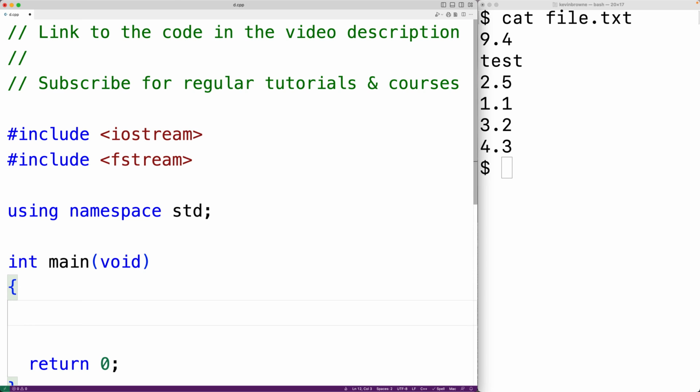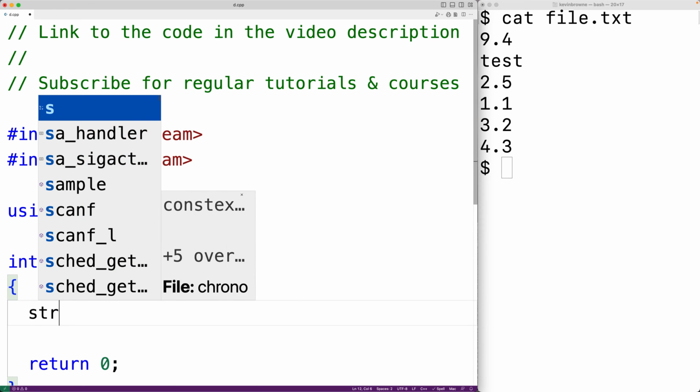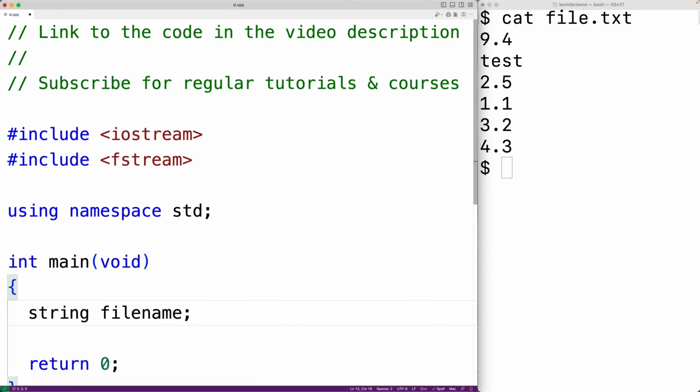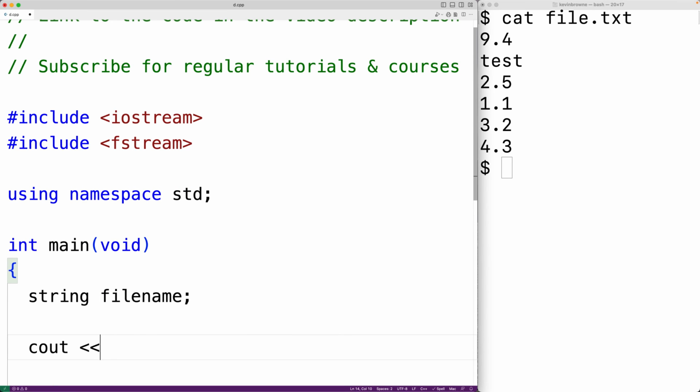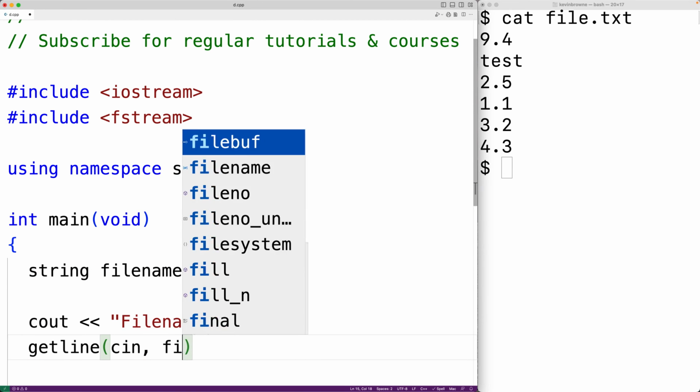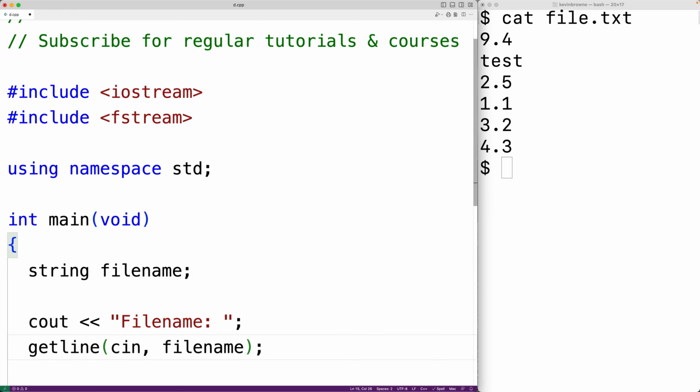We'll prompt the user to enter in the name of the file. We'll declare a string variable called filename to store that file name. Then we'll prompt the user with cout and "filename:", and we'll use the getline function to store the entered filename into the filename variable. So we'll have getline and then cin and filename. And so getline is going to read the entered filename from standard input and store it into the filename string variable.